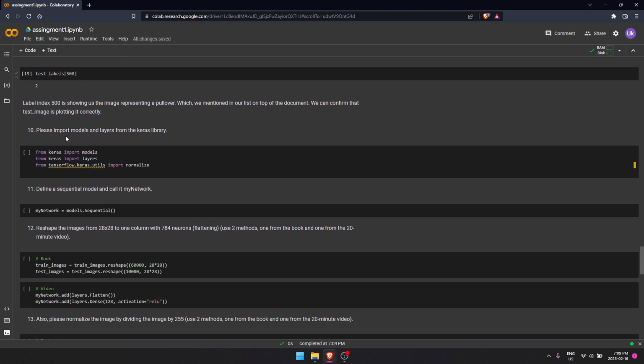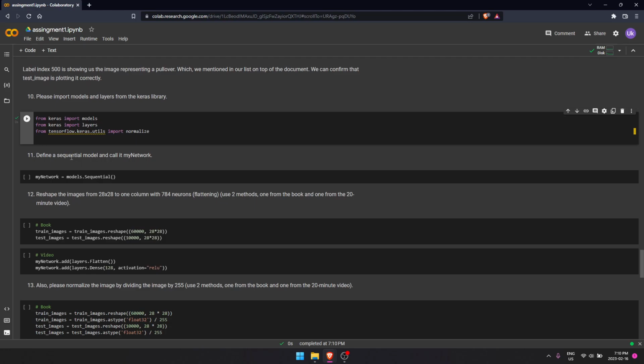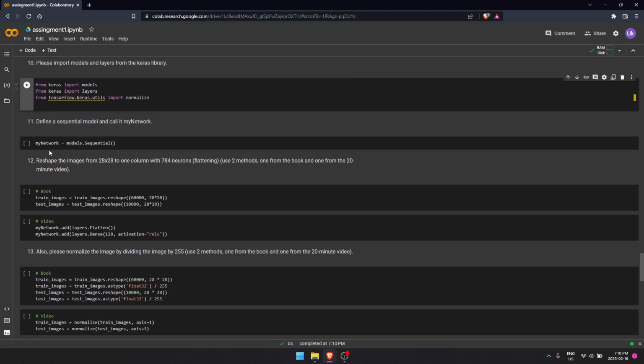And for question number 10, we're going to import models and layers from the Keras library. And let's run this. And now we're going to define a sequential model and call it my network.